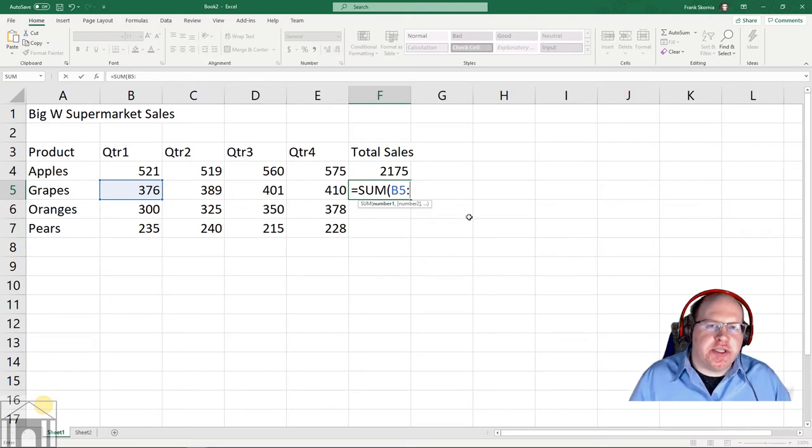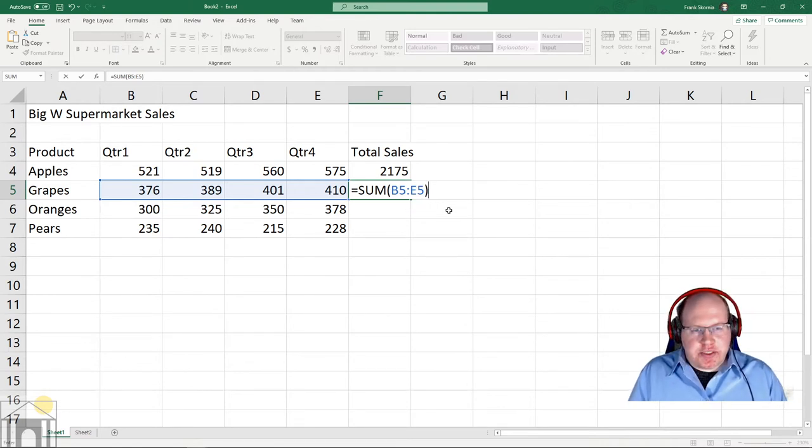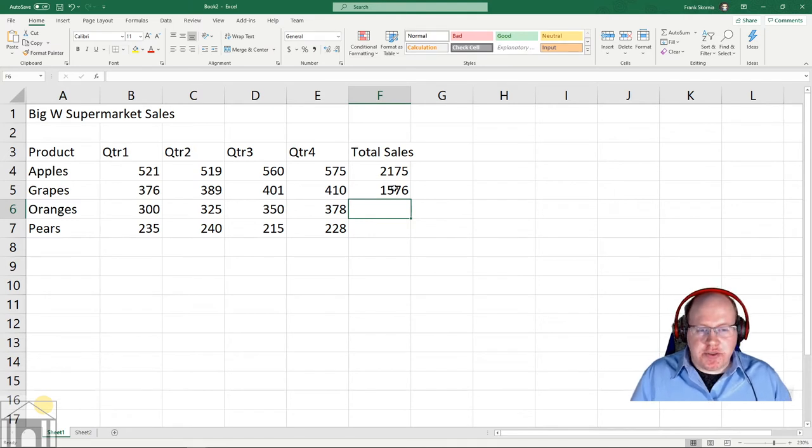What the colon does is tell Excel to start at the first cell that I entered there and then continue until you get to the last cell that I enter. In this case, I'm going to enter E5. And now you can see, instead of each cell being an individual color like it was up here, it's all blue, just like this whole sequence here. Now I'm going to close the parenthesis, and you can see that this now summed up that whole thing.